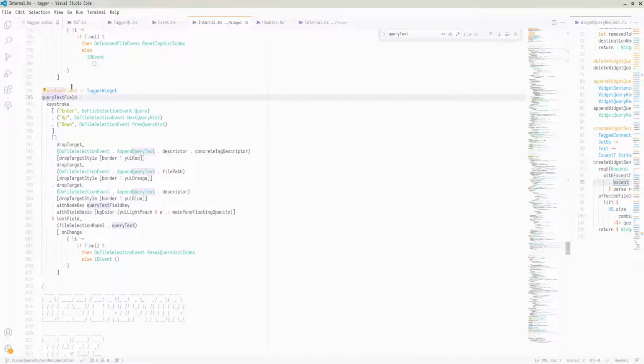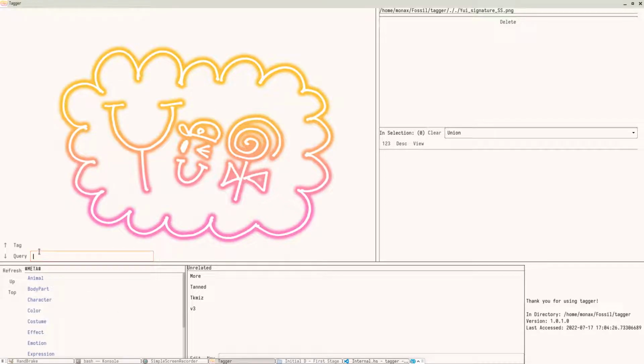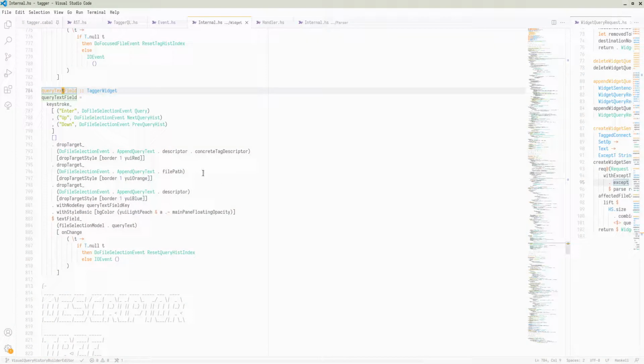Here's our query text field widget, right? So that governs basically just this text box. So we have some hotkeys defined, some drop targets, right?